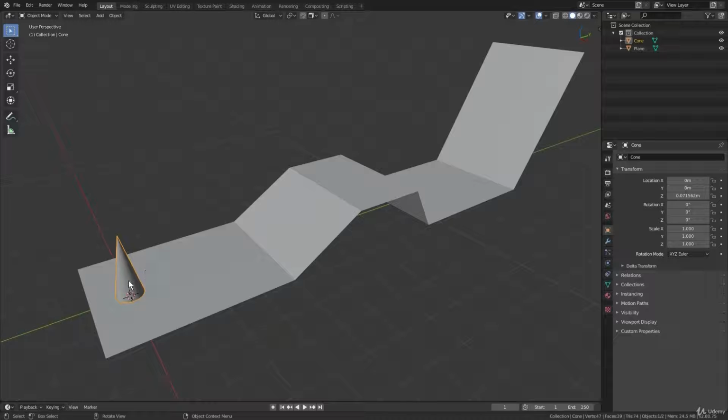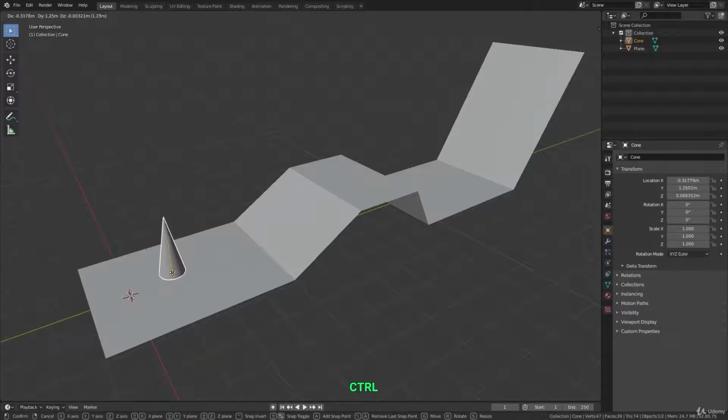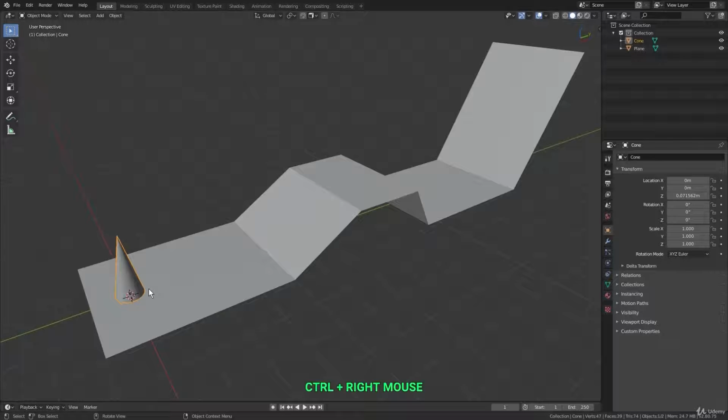So here I've got this cone, and I'm going to press G and hold Control for snapping, and you can see it snapping to the surface. Now if we move it to this angled surface, you can see it's aligning the cone with that surface angle. So this can be very handy when trying to place multiple objects onto an uneven surface and also have them aligned with that surface. Now what's happening is that it's aligning the object's z-axis with the target surface so that the z-axis is pointing away from that surface.